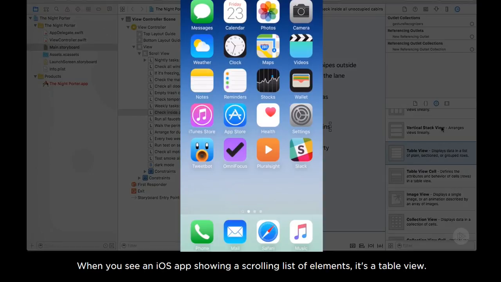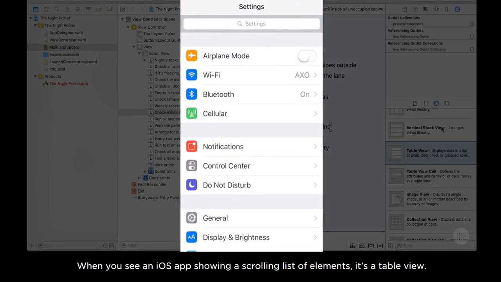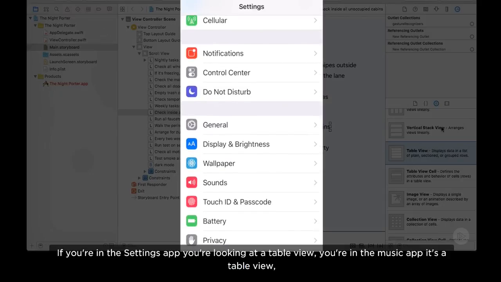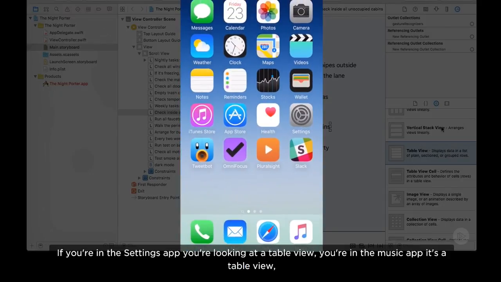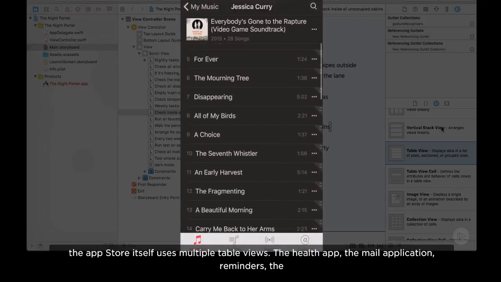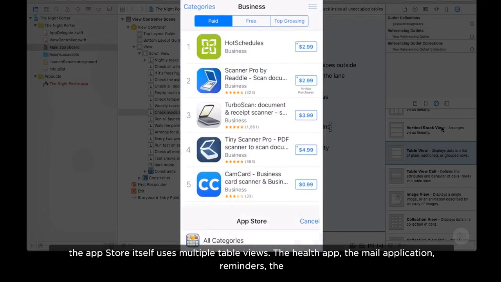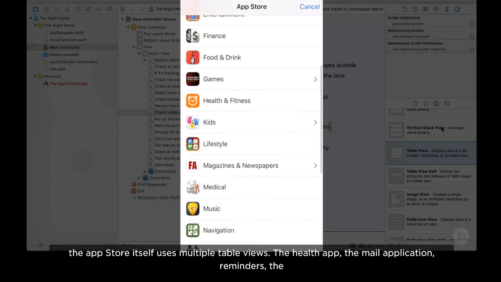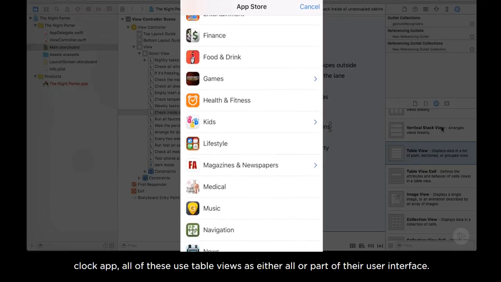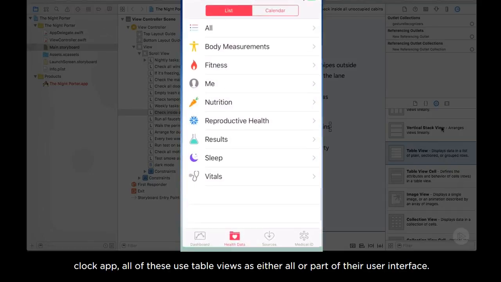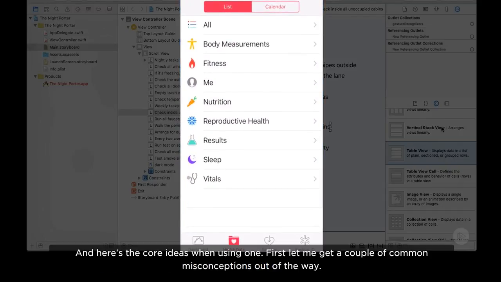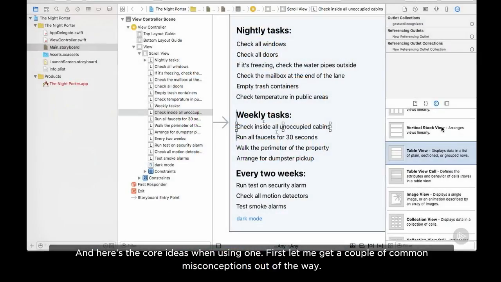When you see an iOS app showing a scrolling list of elements, it's a table view. If you're in the Settings app, you're looking at a table view. You're in the Music app, it's a table view. The App Store itself uses multiple table views. The Health app, the Mail application, Reminders, the Clock app, all of these use table views as either all or part of their user interface. And here are the core ideas when using one.